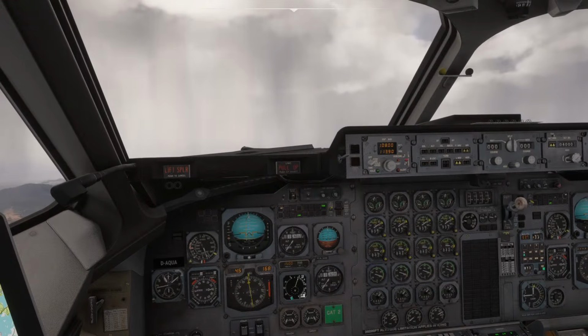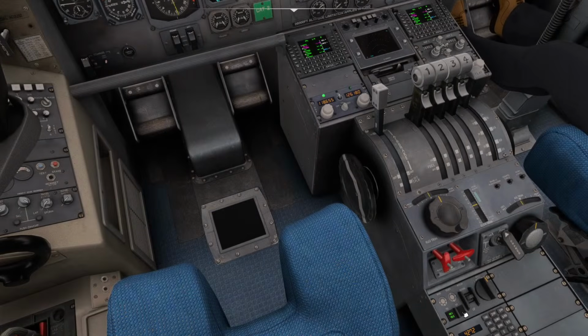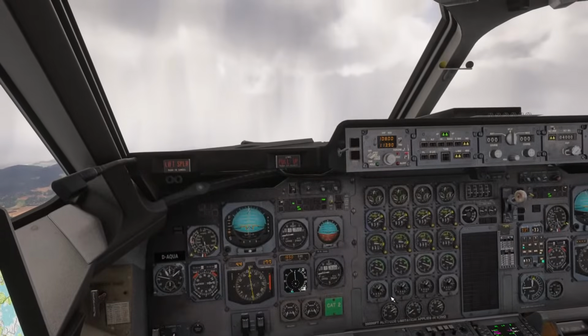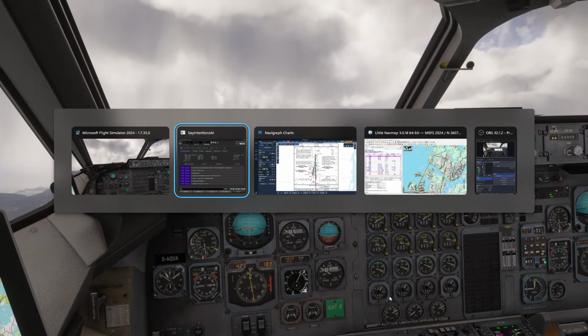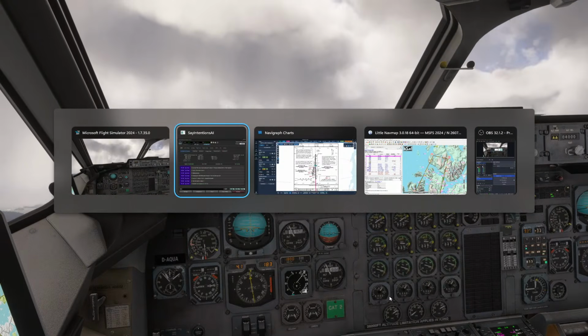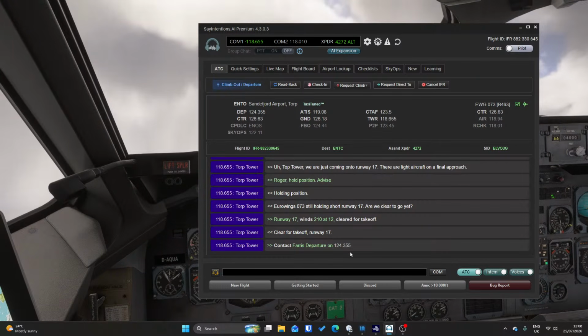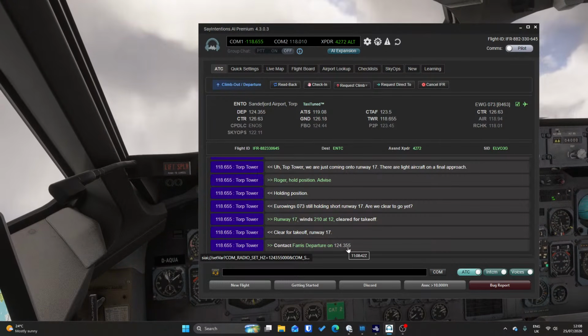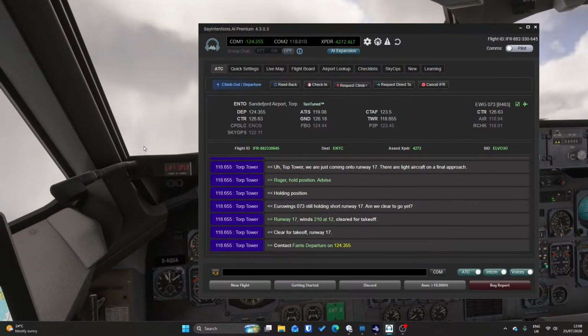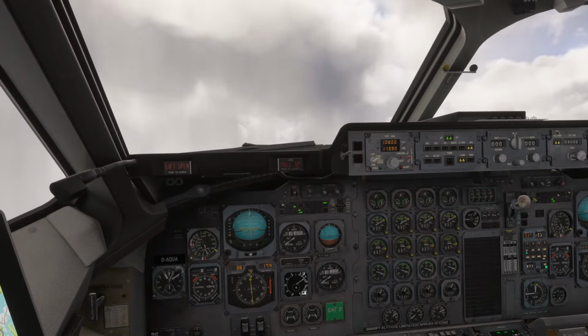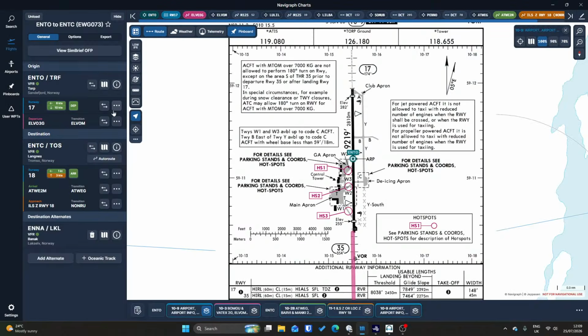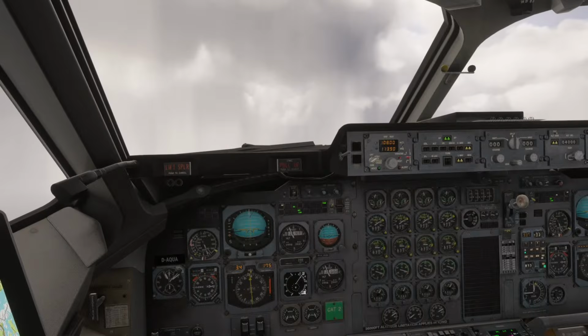Eurowing 073, contact Faris departure on 124.355. Contacting Faris departure 124.355, Eurowing 073. Faris departure, Eurowing 073 departing Torp on the Elvo 3 Golf departure.